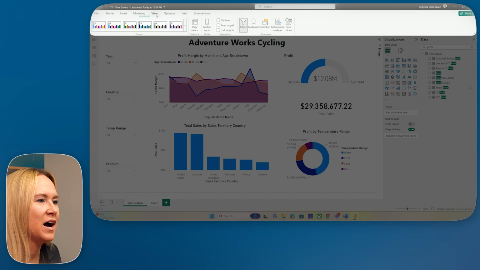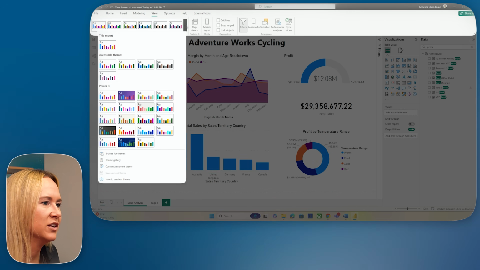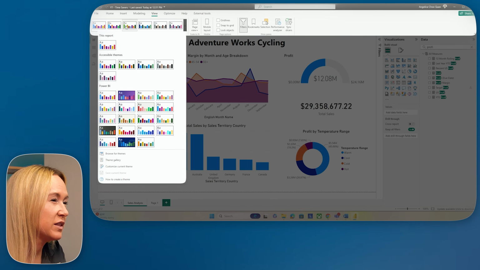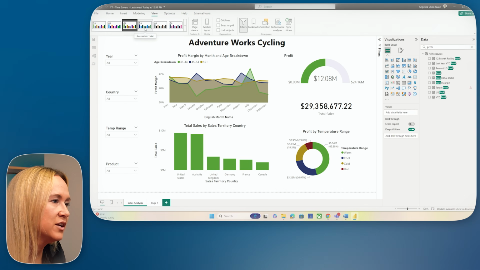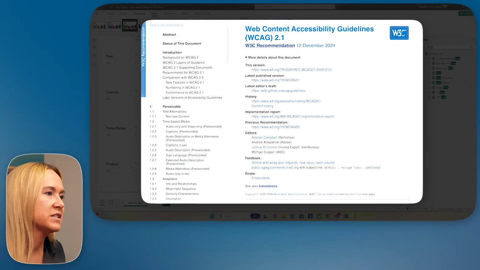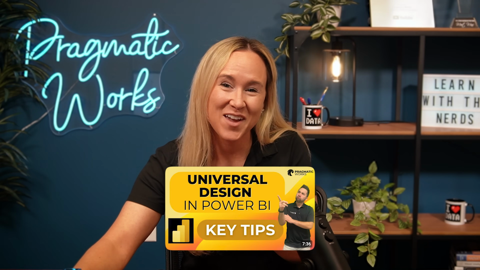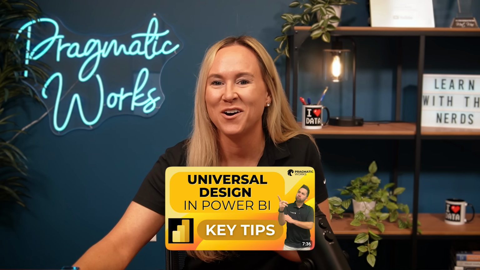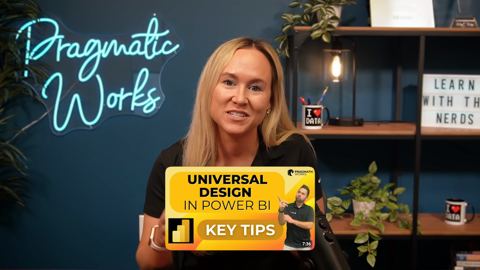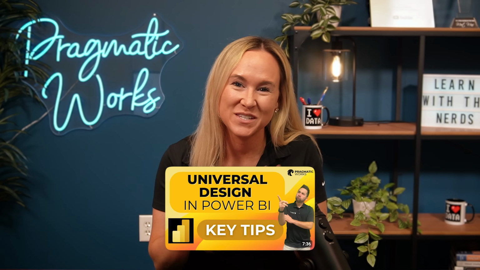Up in your View tab, there is a theme section. Now you have the ability to go in here and choose from some predefined themes, including these accessible themes that have been designed to make sure that they meet the web content accessibility guidelines. We'll link those in the description in case you want to read up more on those, but we have a whole universal design playlist that talks about these tips for developing accessible and inclusive reports, as well as more.